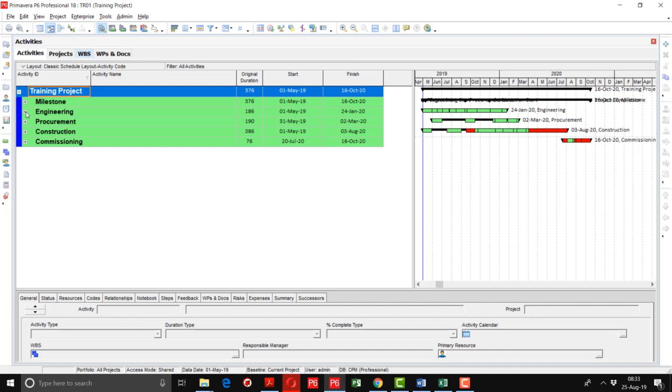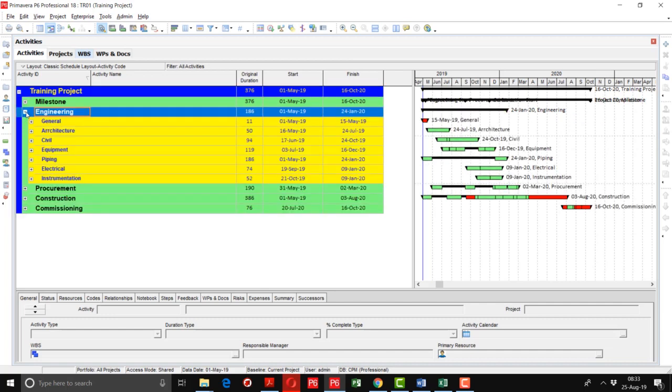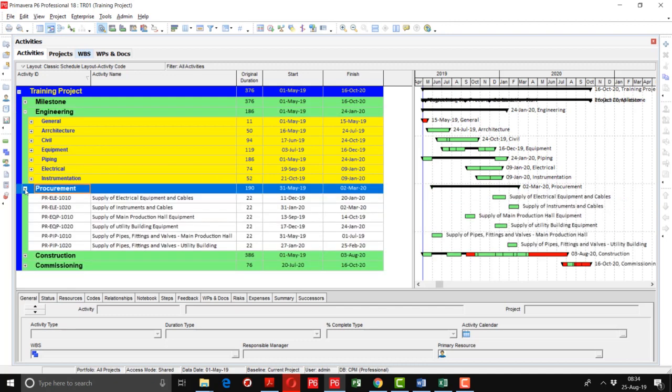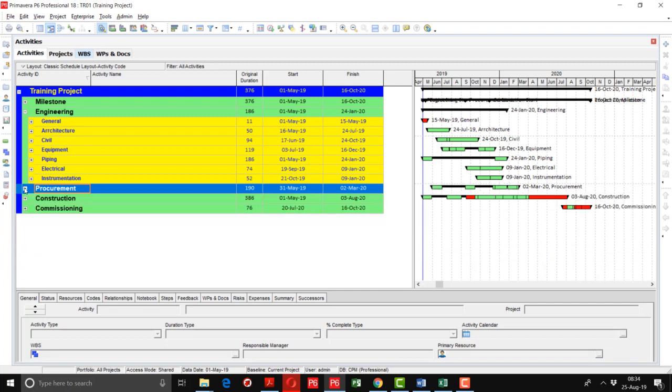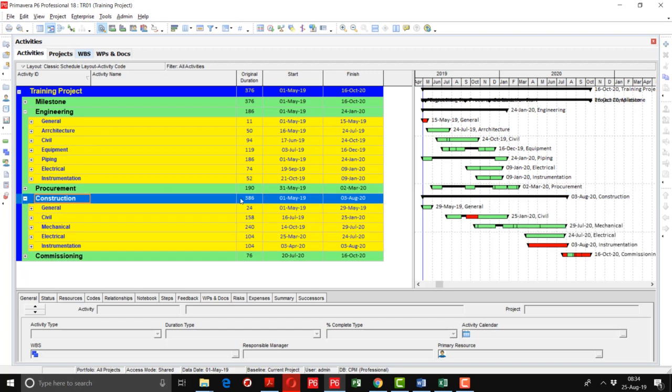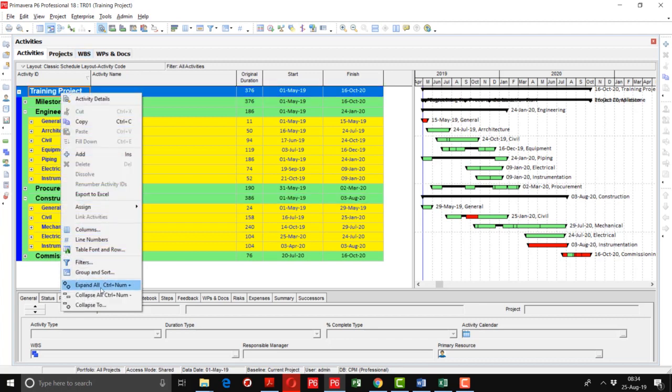Now going to the detail of engineering, here you can see architecture, civil, equipment, and every WBS has a timeline, so you can review this timeline as well. Then coming to procurement, here is only one WBS, but you can go to the activity level wise. Then comes construction, where you can also see the timeline of the construction of each discipline. So I'm going to expand it all.